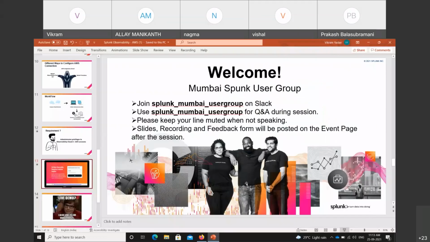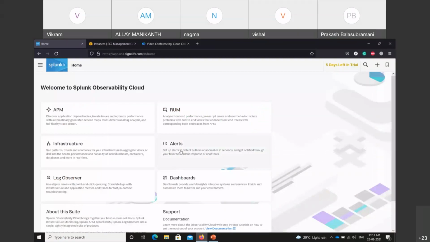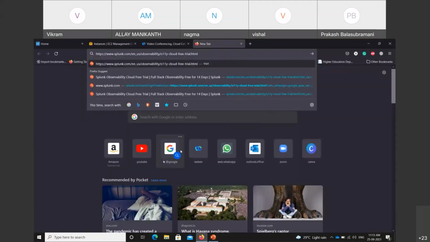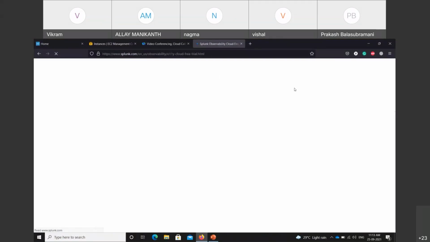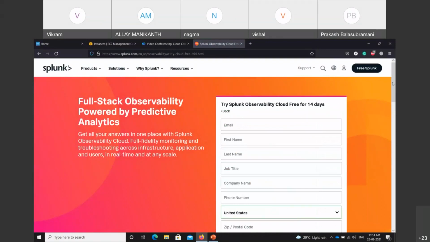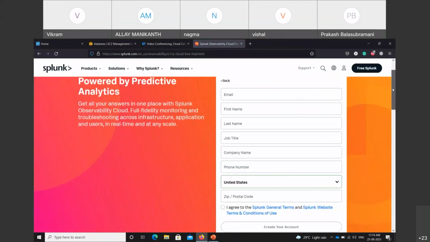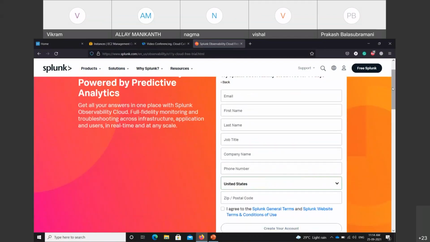So we have to click on this link, copy link, and I will go to my browser. Okay, so over here you can see we are able to see this UI. From here, you have to select your region, let's say US, and then click on next. Here you have to fill in your details like your email, first and last name, and so on, and then you will be able to create an account over here.